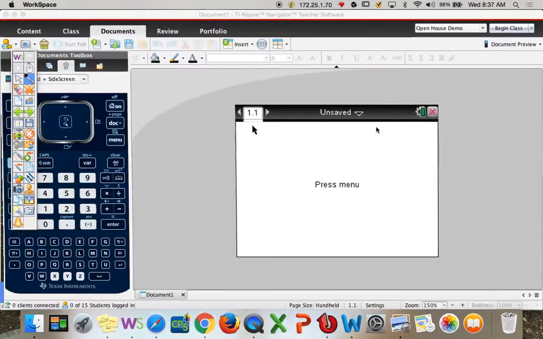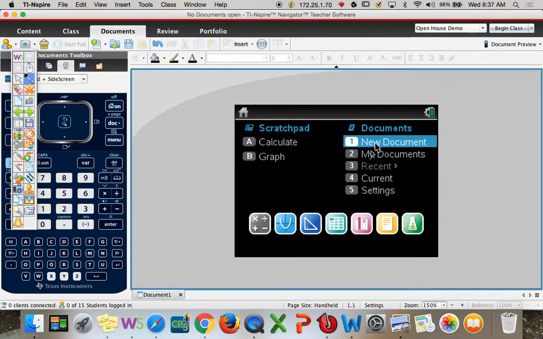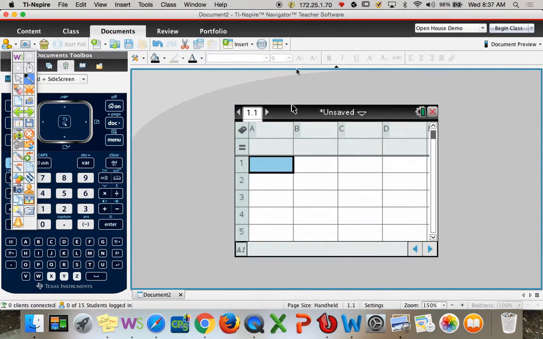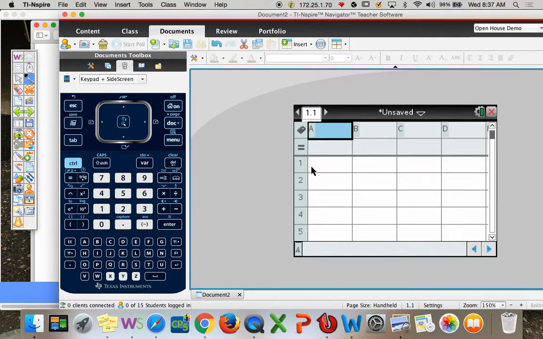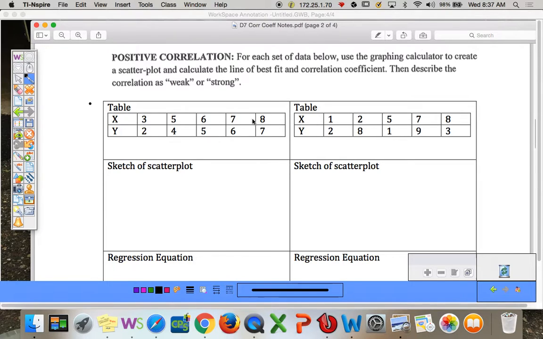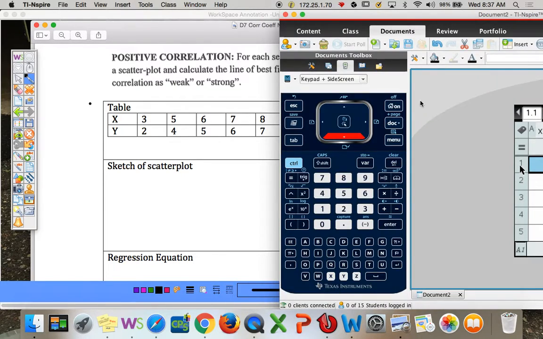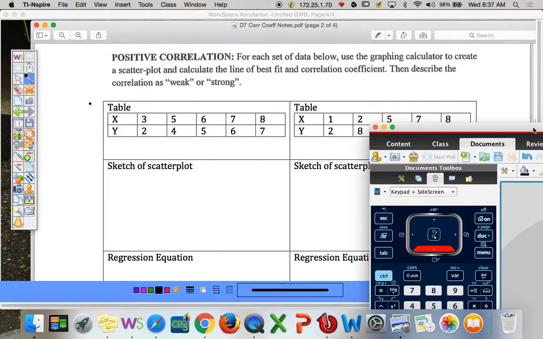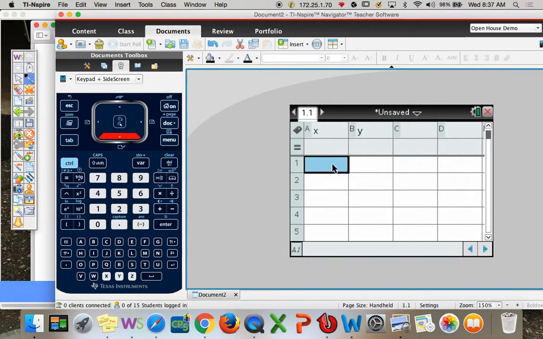We're going to open a list in spreadsheets, go home, new document, add a list in spreadsheet. And we're going to type this in. So we have to name our first row X and our second row Y, and we're going to type in the numbers that we see right here. So it goes 2, 3, 6, 7, 8. So I'm going to type that in.